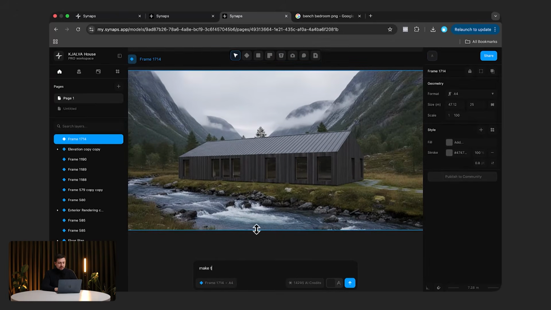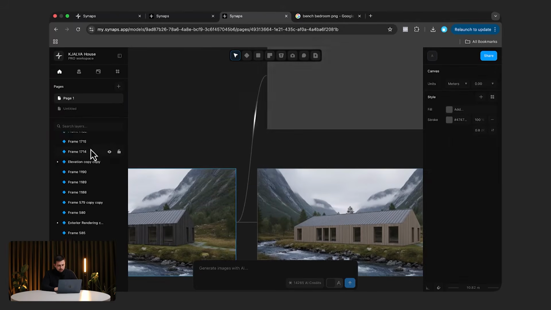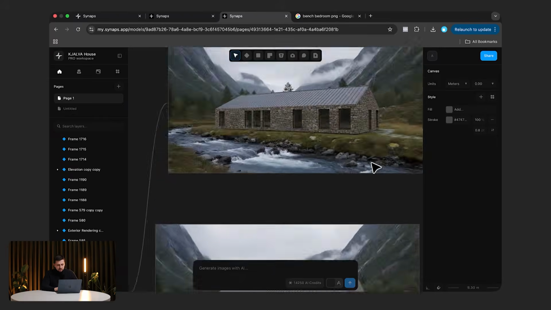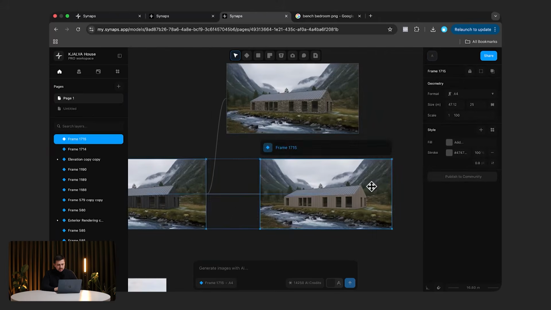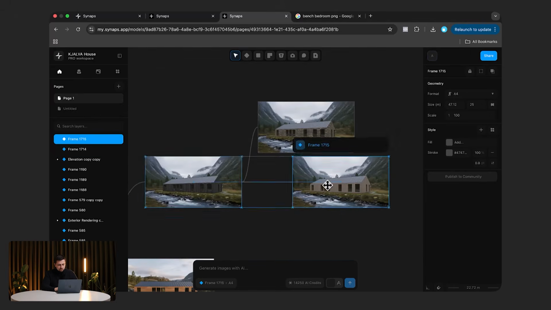We can say make the wood siding lighter, and then we can say replace the wood facade with stone raw material. We can click send. So now it did this with a lighter wood. Let's see how the stone version comes out as well. And this is the stone version, so we can choose either one. In this instance, I'll just continue with the original one. I really like this darker wood here.